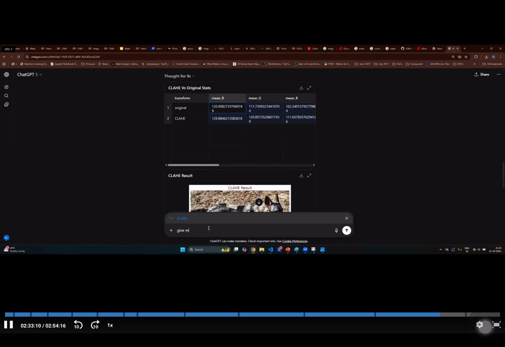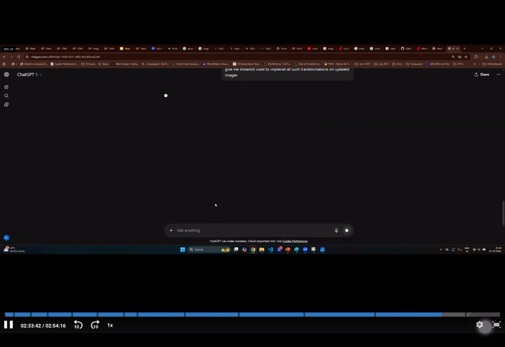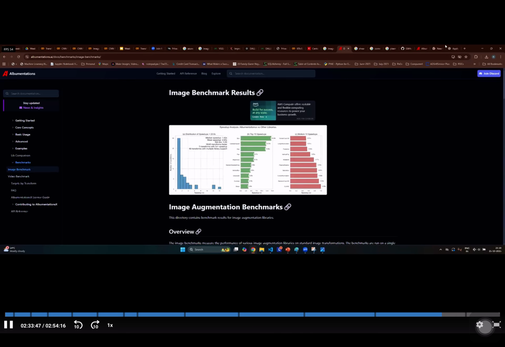Now give me code to implement. Okay, no, let me try this. Give me Streamlit code to implement all such transformations on uploaded images. So you can have your own website right now. That's it. So what we can do is create a platform where people will upload that image and we'll get it processed.